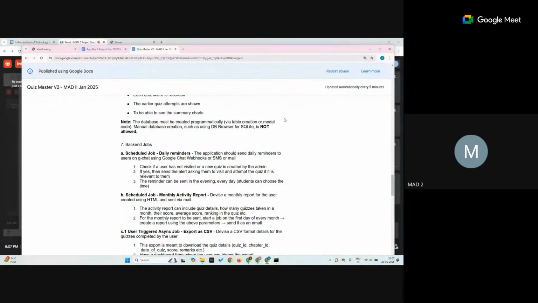No UI related insertion of tables, insertion of relations, foreign keys, attributes, that will not be entertained. Okay. Is this part clear?